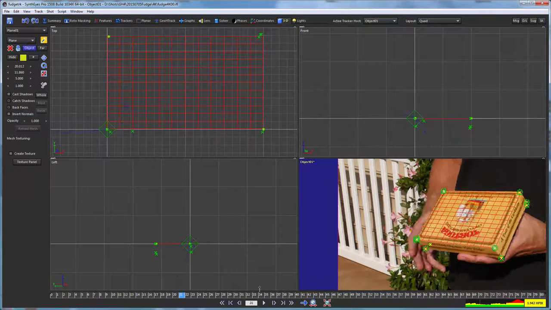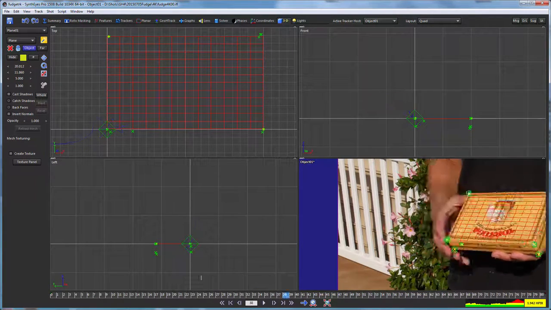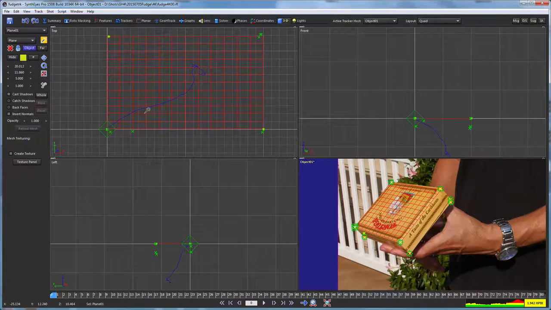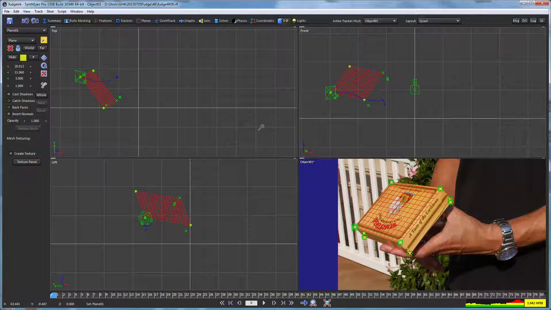So as I did that, you can see down in the camera view, we've now got the plane sitting on the top surface of the box. But as we go later in the shot, it doesn't move as of yet. So that is that step. So we'll switch back out of that mode. Now we're ready to worry about making that box start to move.